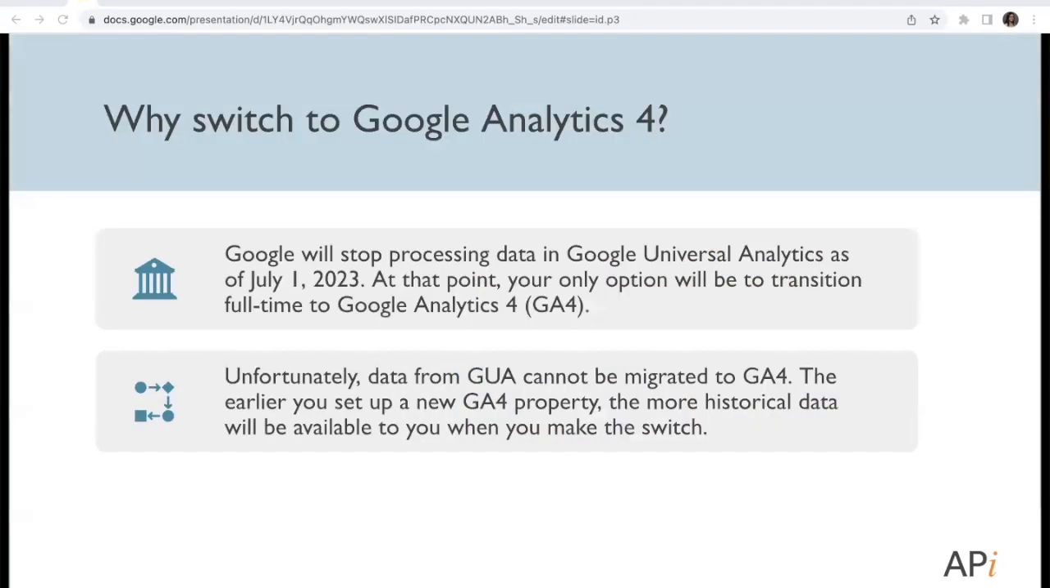So why do we need to switch to GA4? If you're here, you probably already know the answer, but what we really want to emphasize here is that data from Universal Analytics cannot be migrated to GA4. So the earlier you set up a new GA4 property, the more historical data you'll have, and you'll be able to reference back on that.